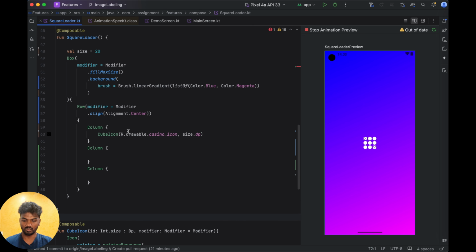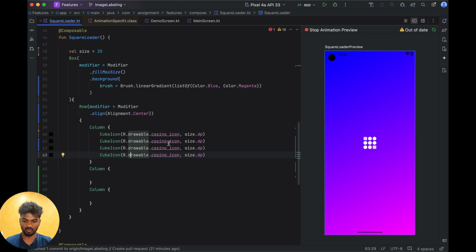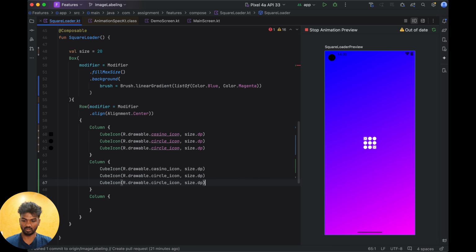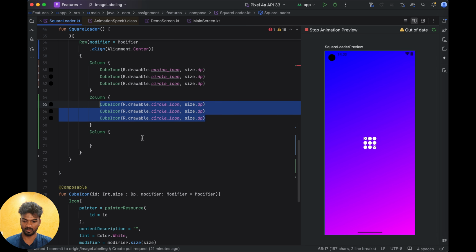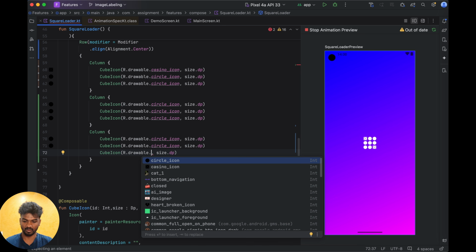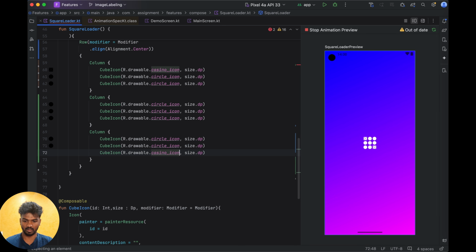This one and the other two I am just copying. These things I'm just going to change with circle. Now it is clear. First row formed. The second row is full of circles, all three are circles. Third row, the last one is cashew. Yes, now the last one is cashew.